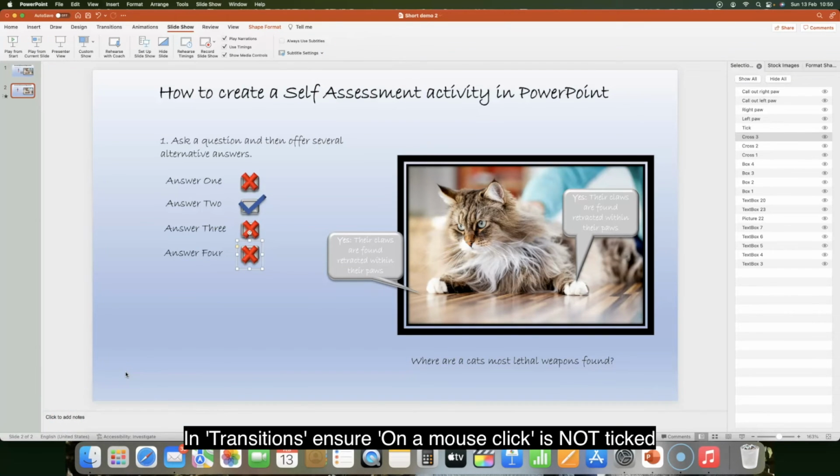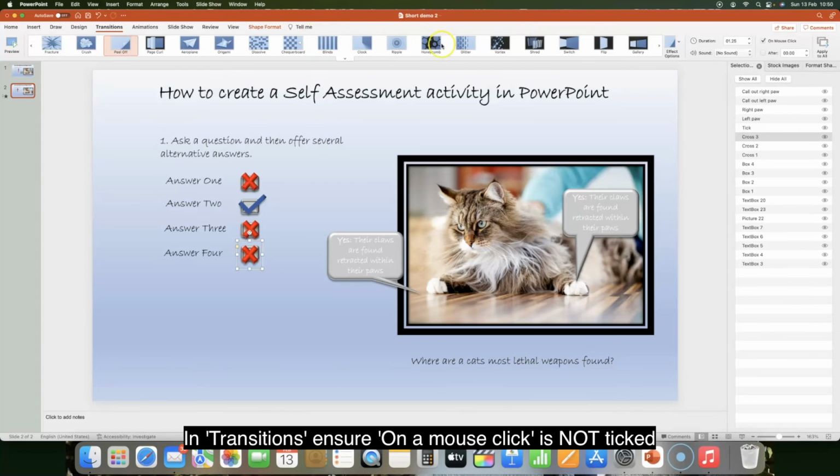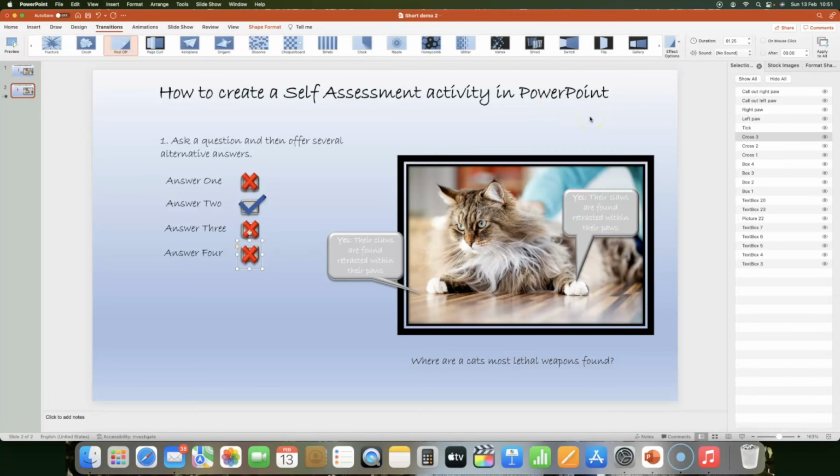The next thing that I want to point out is that in transitions it's really important that you ensure this box here on mouse click is not ticked. So you can choose any animation between the slides you prefer, but you mustn't have that ticked, because if it is ticked, if the learner selects anywhere within the slide, they will be moved automatically onto the next slide before they're ready. So by making sure that's not ticked, they will only move to the next slide when they choose to.